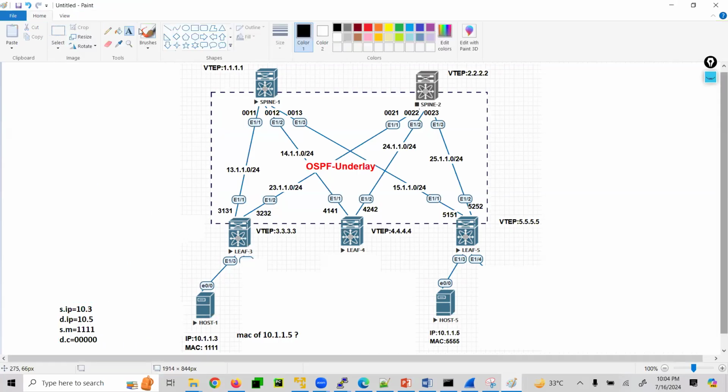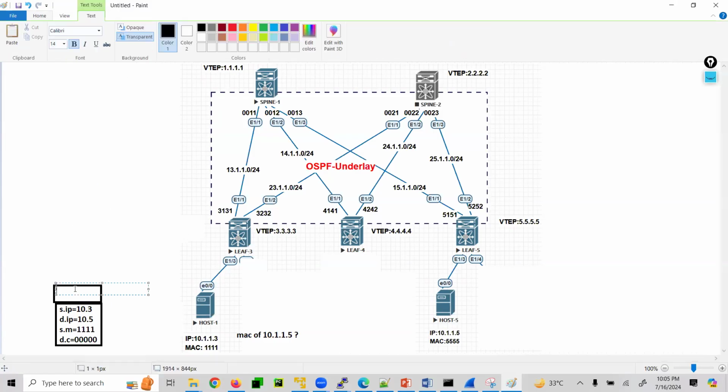Then this particular ARP request at layer 2, so two more pieces of information will be added, right? That will be your source MAC, which will be this one, and OLF, right? So at layer 2, ARP is going to put this information.